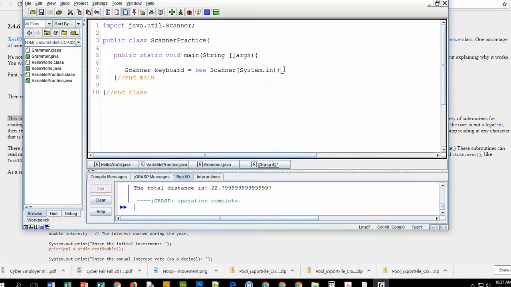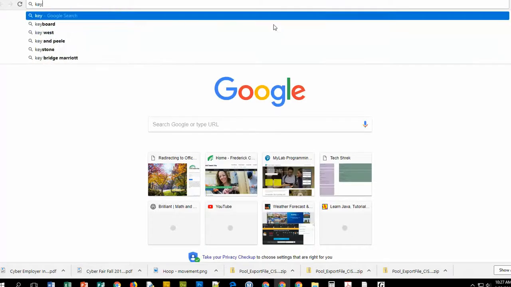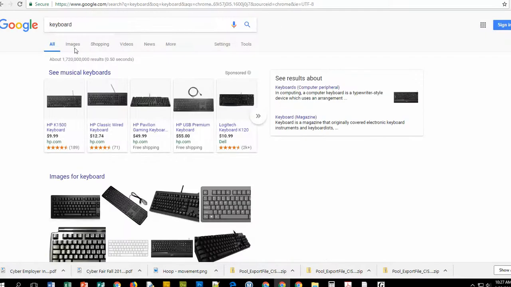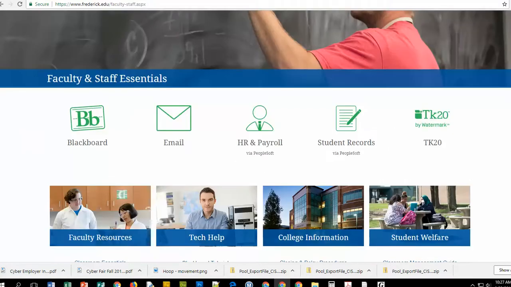It says, hey Java, create memory space for a Scanner object that I call keyboard. It really could be called whatever you want. And set aside new memory space for this Scanner object that's going to look for input from the system. I kind of think of it as though it's actually going to be grabbing input from the keyboard. That's how I like to think of it.